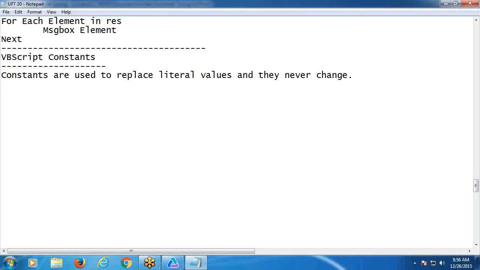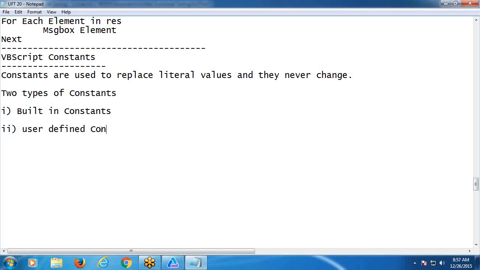See, we have two types of constants in VBScript. One is built-in constants, next user-defined constants.